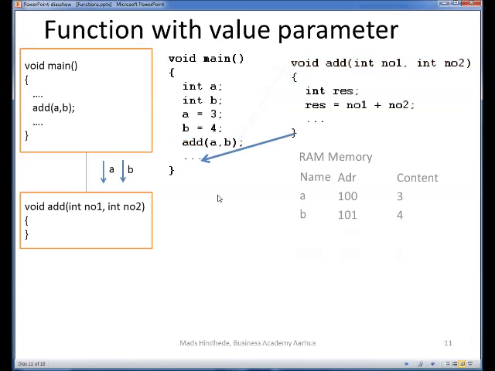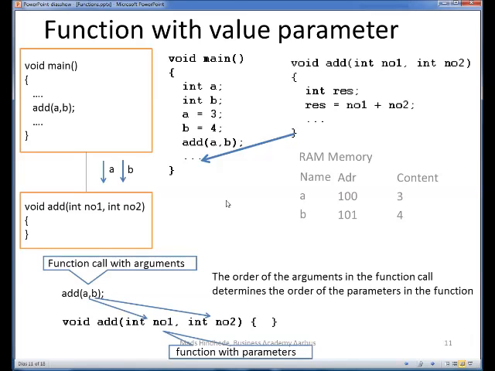When leaving add again, they are no longer available. They are out of scope. It's the order of the arguments in the function call. A goes to the first and B to the second, and so forth.